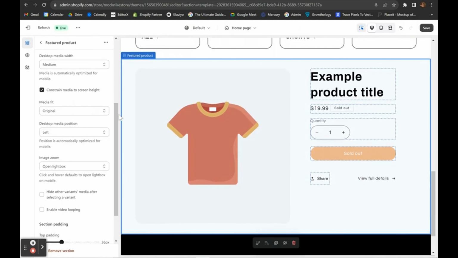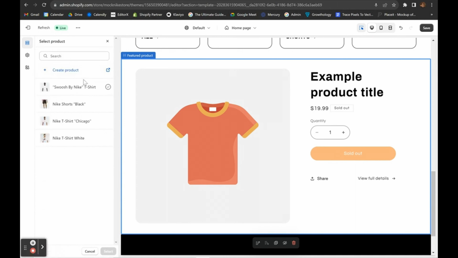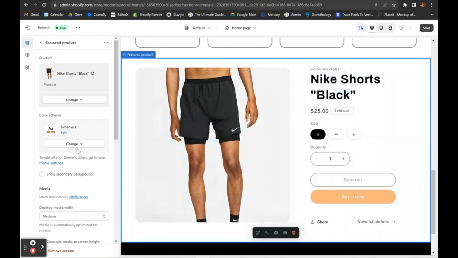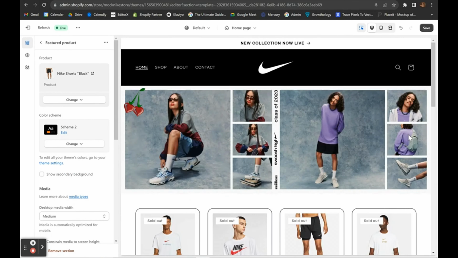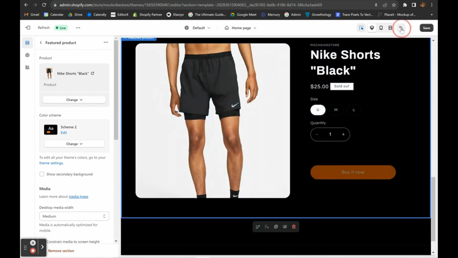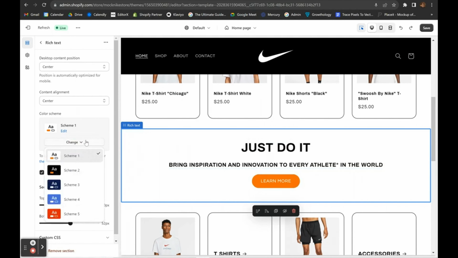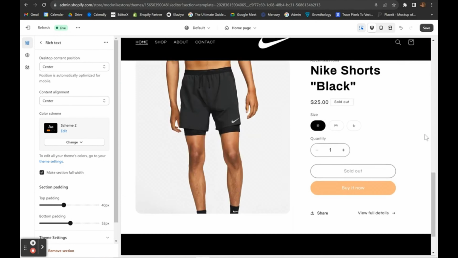Now let's choose what product we want to use for our featured product. Let's say we want to do the shorts. Maybe the shorts are one of our best sellers, so we want to highlight those. And let's say maybe we want this to pop more. Let's make this section black instead. Actually, what we're going to do is create the rich text section. We're going to make that one black and do like a black and white theme. Okay.